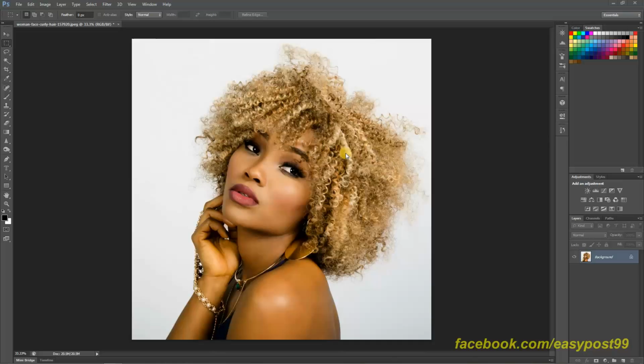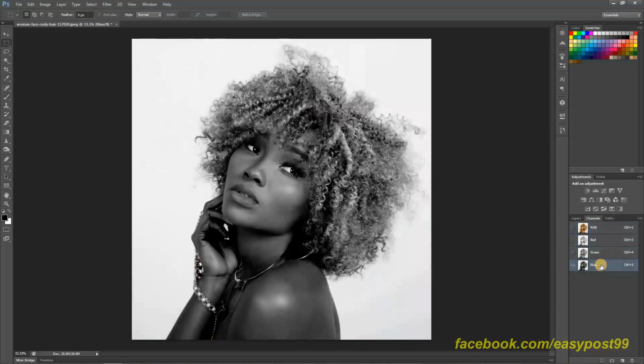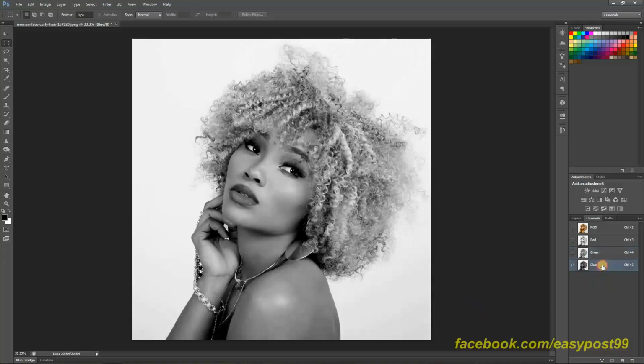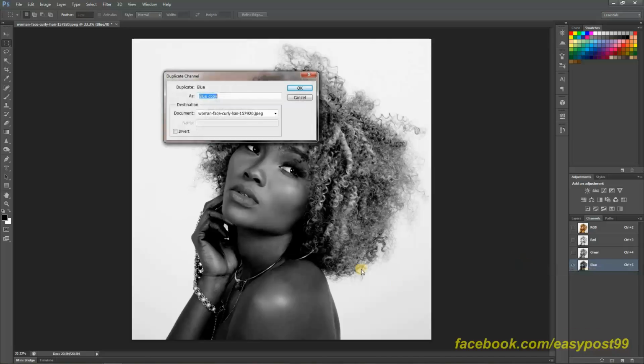So to make the selection, first what I am going to do is go into the channels palette and look at individual channels like the red, the green and the blue. I am going to choose a channel which gives me the maximum contrast between the white background and the foreground subject. So after going through the channels, I can see that the blue channel gives me the maximum contrast.